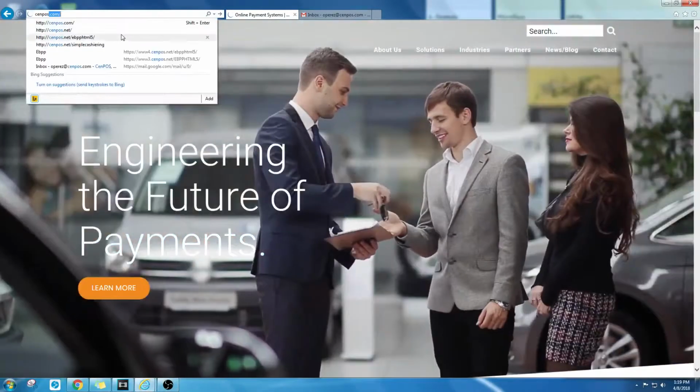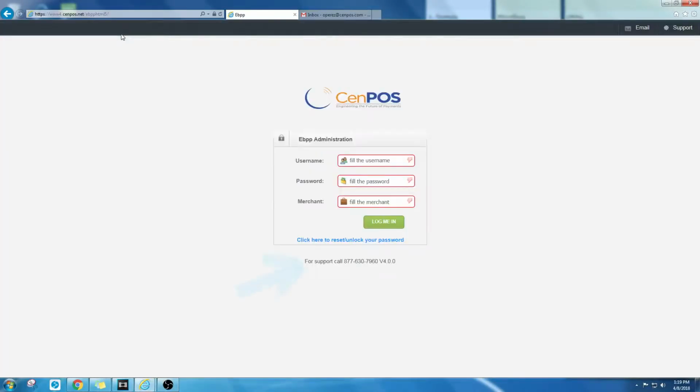Launch the URL from any browser that supports HTML5. See our contact information for support via phone or email. To get started, you'll log in using credentials previously created in the virtual terminal.